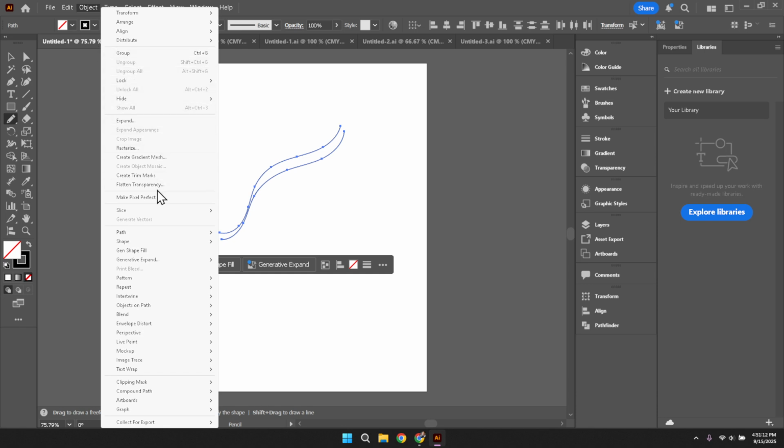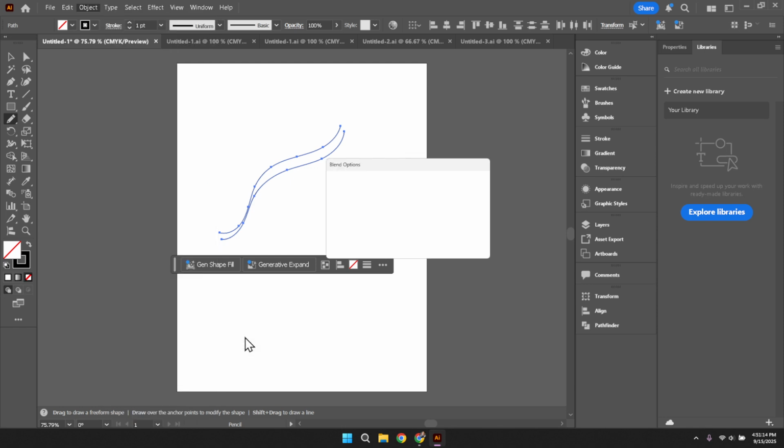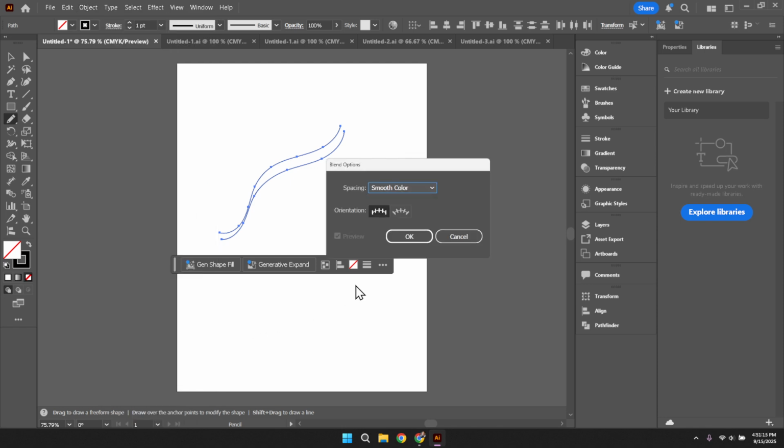You'll see a list of choices at your disposal, and for this project, you need to choose Specified Steps from the drop-down menu. This option gives you control over the number of steps Illustrator will use between your strokes, creating that gradual gradation effect reminiscent of a traditional Linocut.